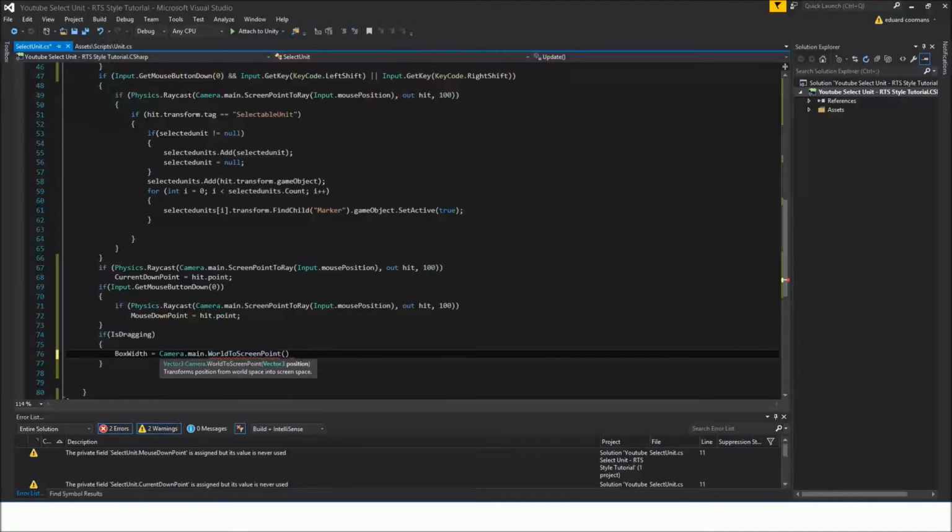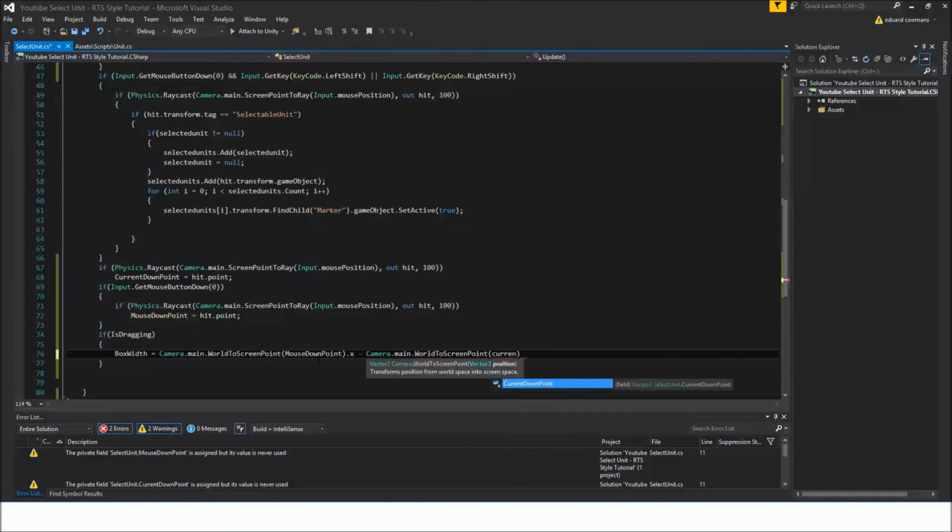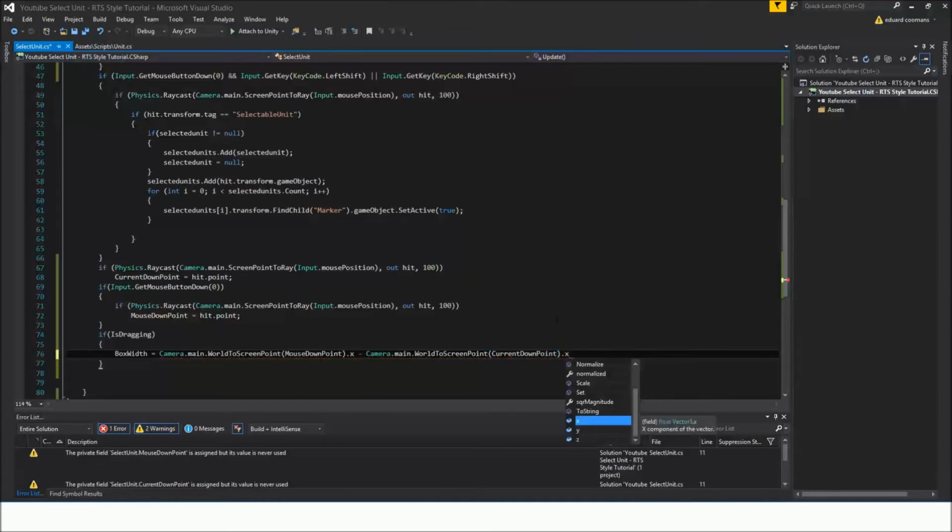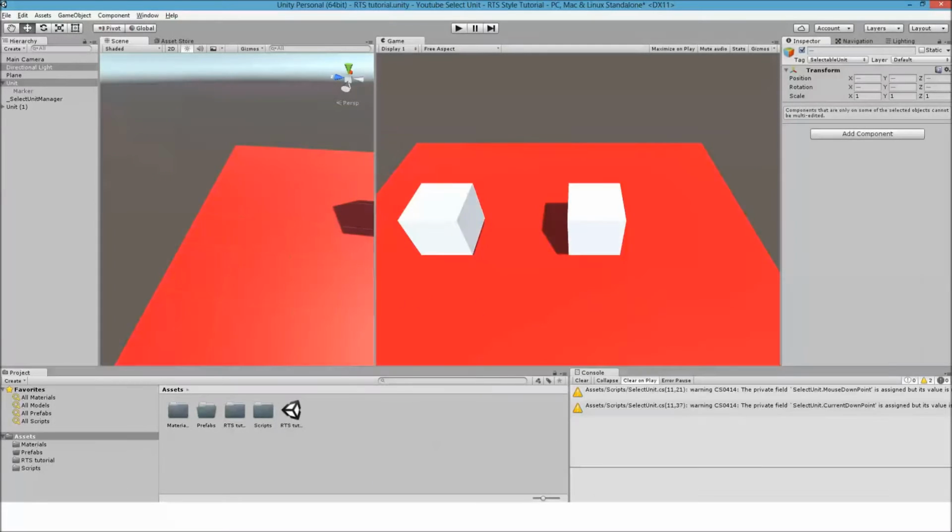So we're going to be using the Vector3 of the mouse position, the mouse down point, and we only want to use the X for the box width, so we'll use the X, and we want to take away the camera.main. This generally is confusing to most people, but it'll make sense in a second. So we want to take away where our mouse is currently, so we can get the desired width of the box.